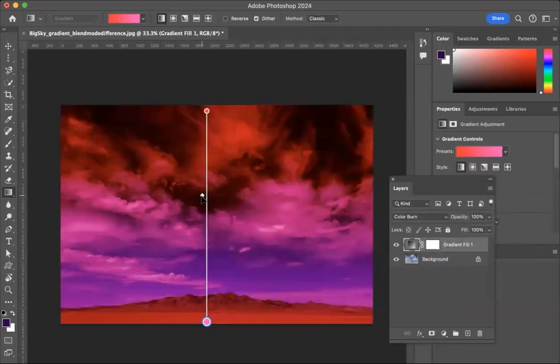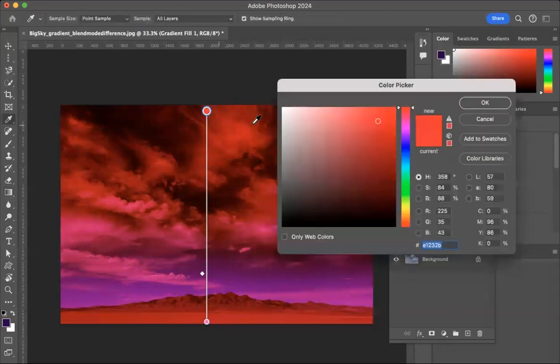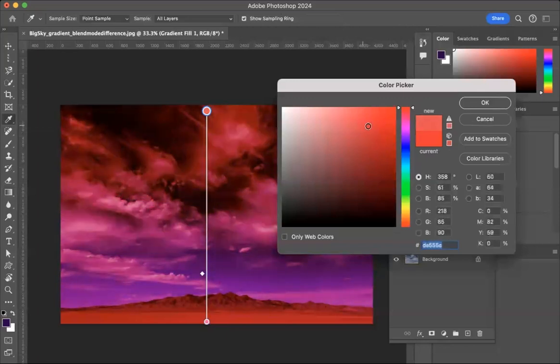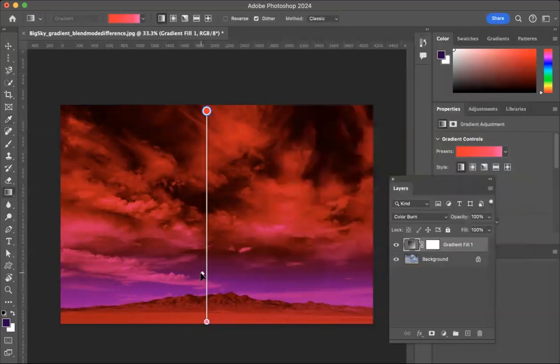So this slider here allows you to bring down whatever color is up in this slider here. So if I click on this handle, I can change this at any time. Click and drag, you can test out different colors, but for now I'm going to leave it as is and press OK. I may want to bring this up a little bit more to break up the reds a little bit.